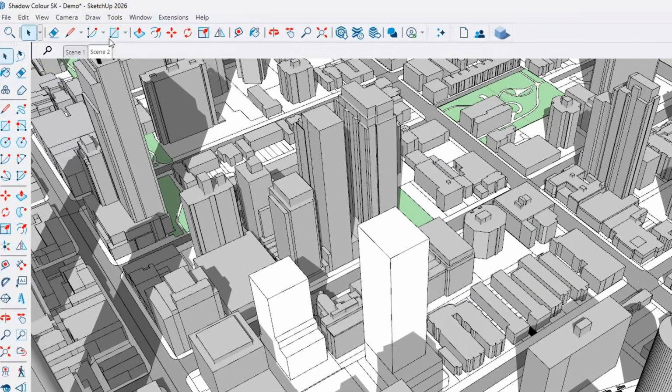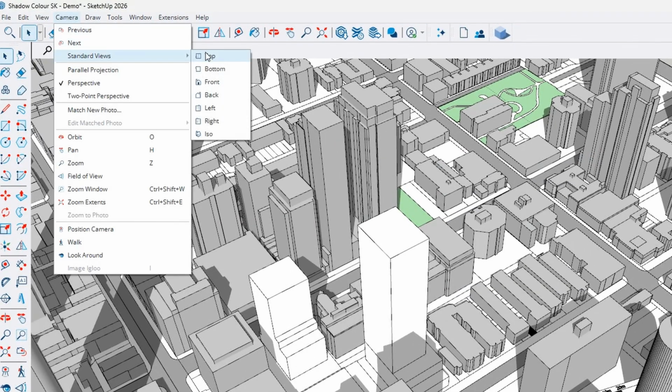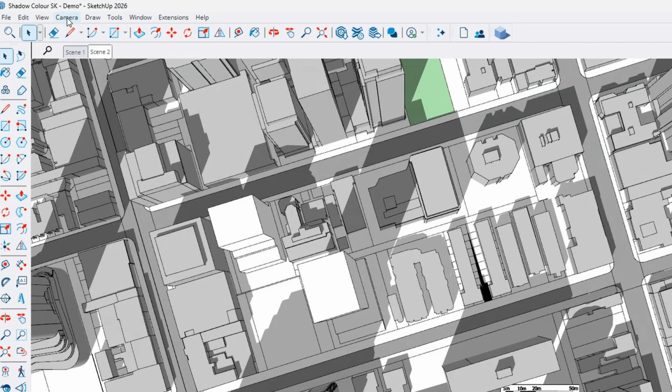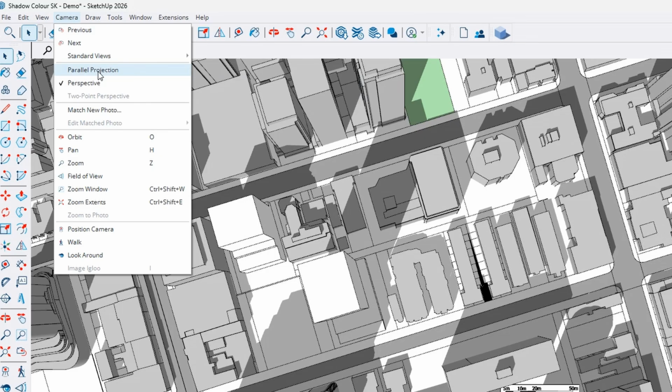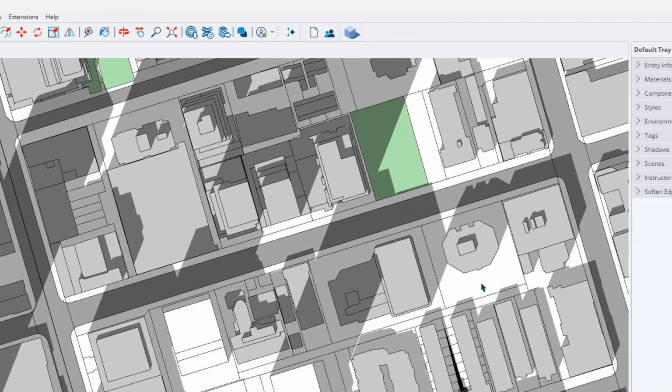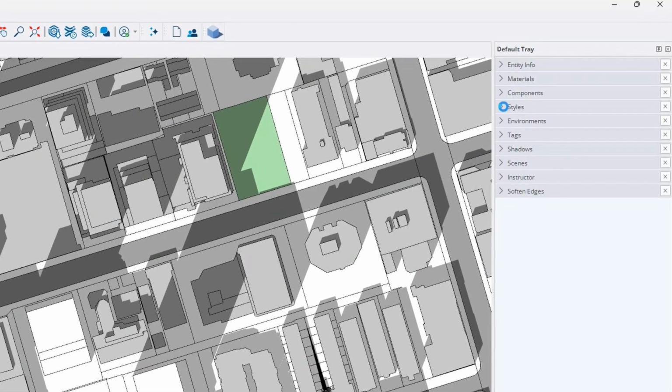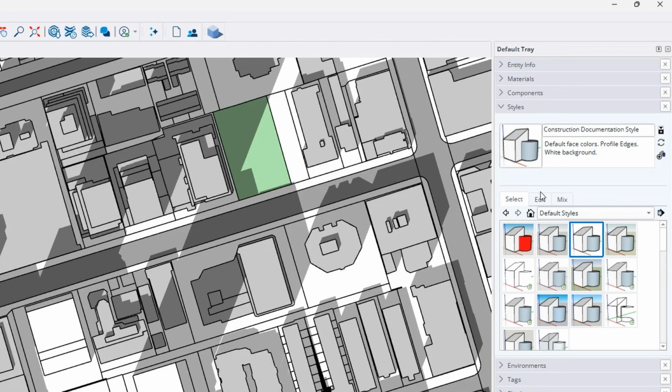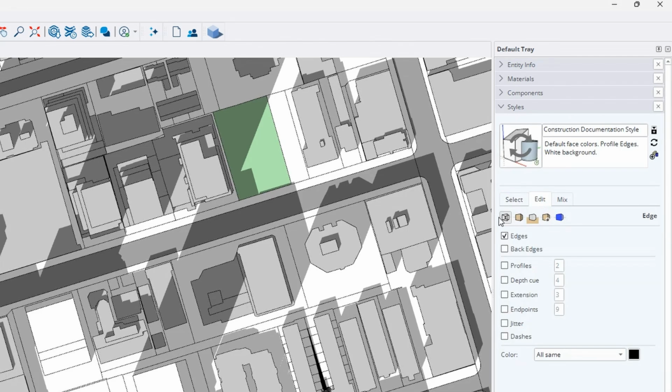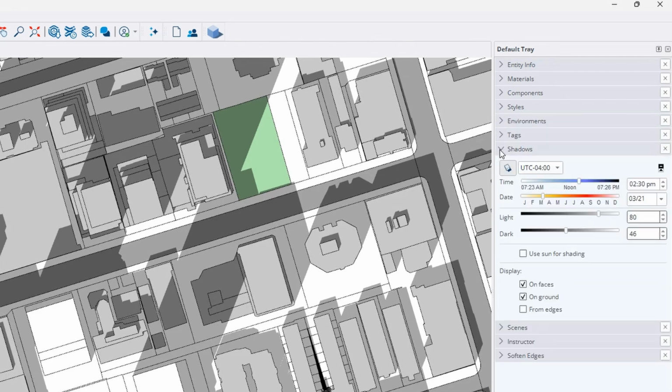Next, I'll switch to a top view. Under Camera, Standard Views, I'll select Top. I'll also set the camera to parallel projection. Next, I'll choose a visual style from the Styles tray. Then, I'll define the date, time, and time zone in the Shadows tray.